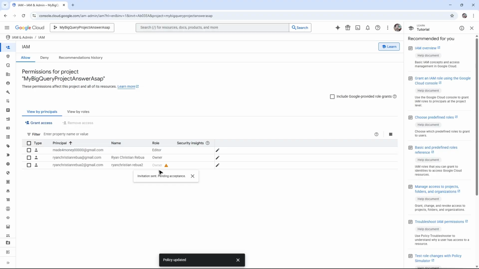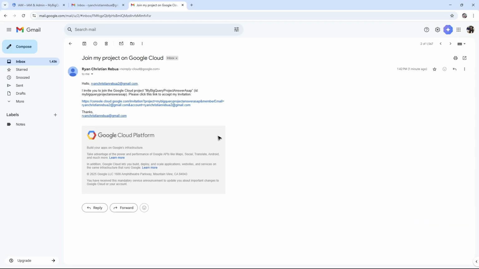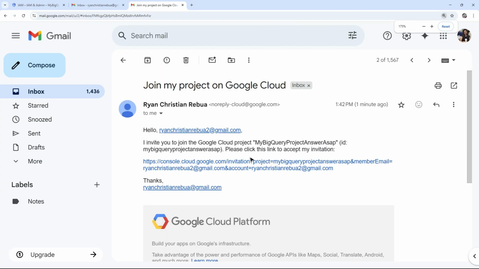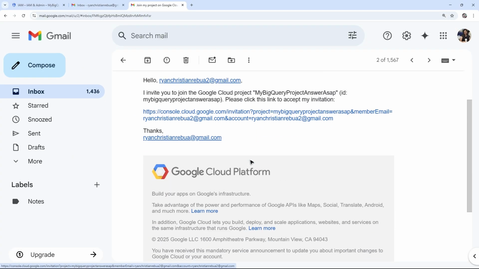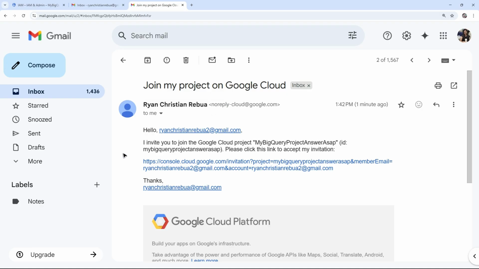And here, I'm just going to open this account just for you to see. As you can see here, the person should receive the same exact email. All right, this is my main account. And this is the account of the person that you invited to your project. And then all he got to do or she got to do is just click on this link.